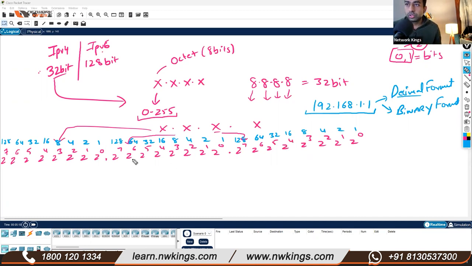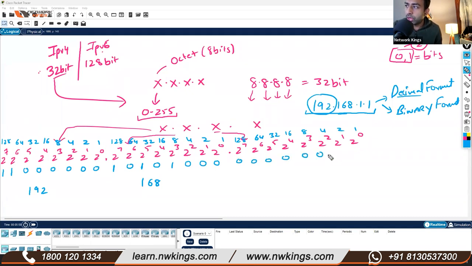Now in the first section, how will you create 192? Take 128 and 64, which makes 192, and make the rest of the values 0. This is your first block, and you made 192. How to make 168 now? 128 plus 32 is 160, 160 plus 8 is 168, rest values 0. This is your 168 in binary. How to write the binary of 1? All values 0, but in the last position you have 1.